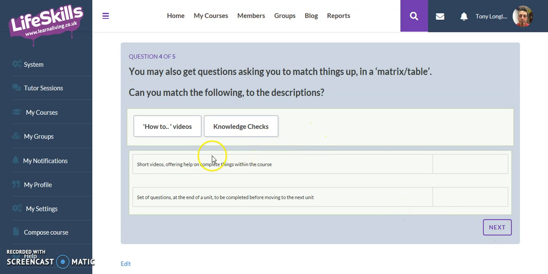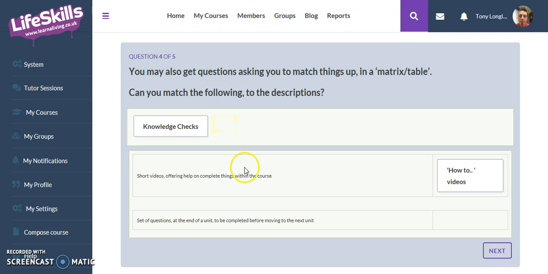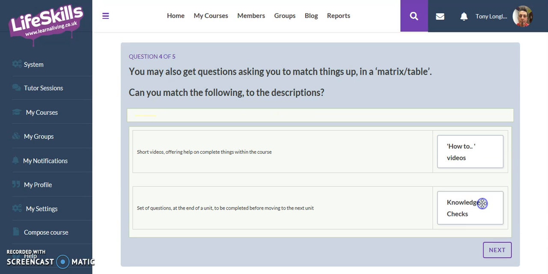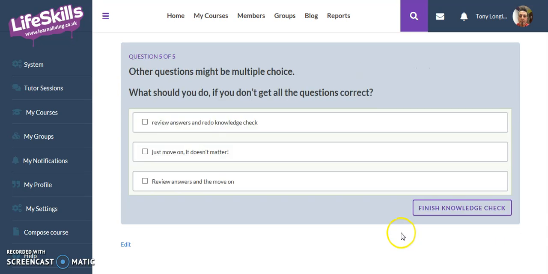Others may ask you to match things up in a table, so short videos offering how to complete things within the course would be a how-to video, so you literally drag and drop them. A set of questions at the end of a unit to be completed before moving to the next unit would be a knowledge check. And then the last question, multiple choice, asking me to select more than one thing.